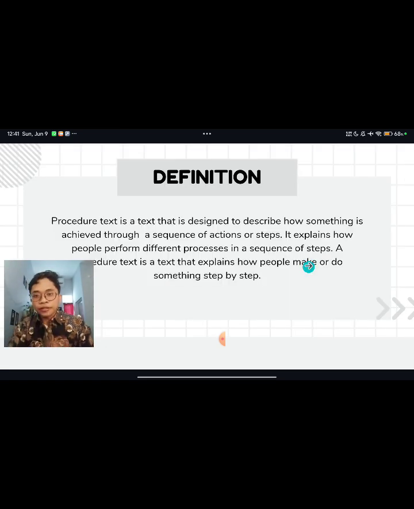Okay, the definition of the text procedure itself is a text that is designed to describe how something is achieved through a sequence of actions or steps. Text procedure explains how people perform different processes in a sequence of steps. A procedure text is a text that explains how people make or do something step by step.